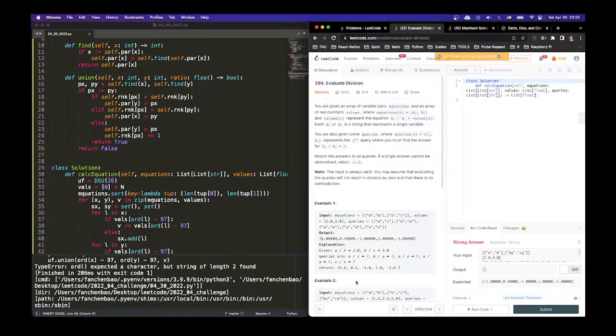But let's rethink in terms of graph. A, B, let's say the edge is 2. B, C, edge is 3. Okay? So what we're looking for is A divided by C. So from A to B, B to C. So that's this times this, right? This path times this path.